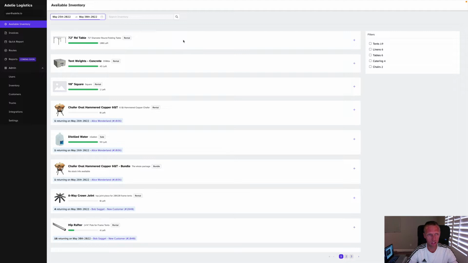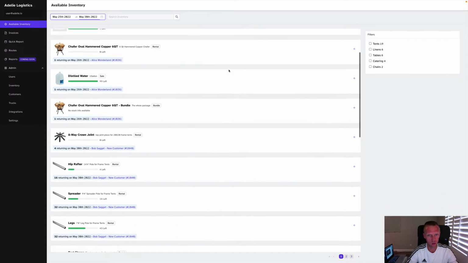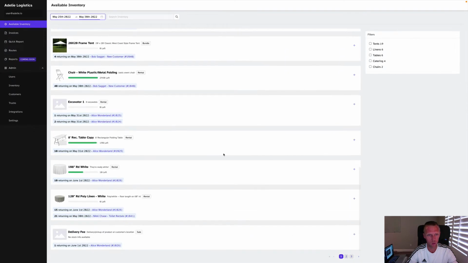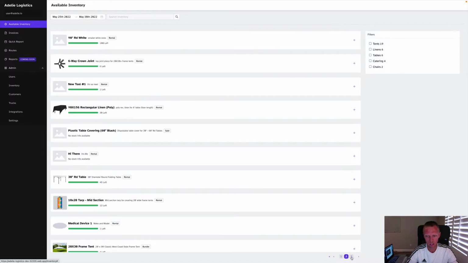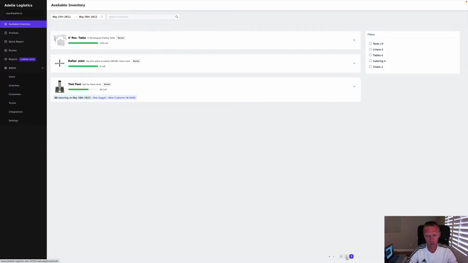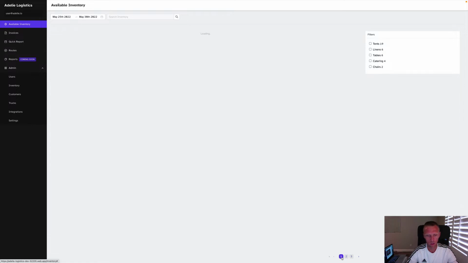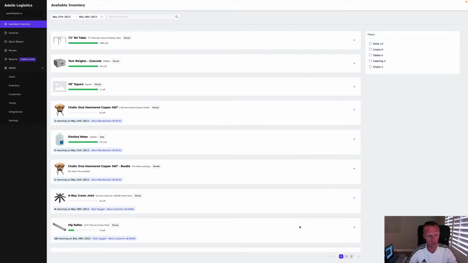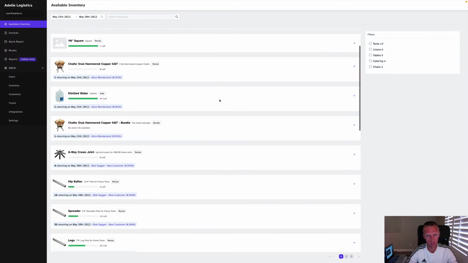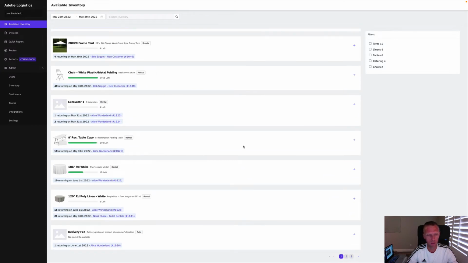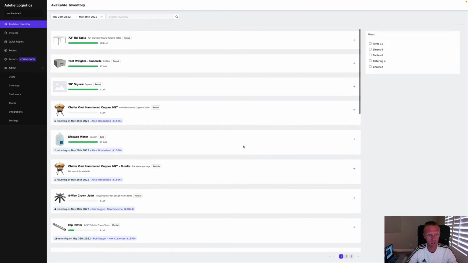It lists out all of your items by default, and you can scroll through all of them if you'd like. It shows 20 per page, and down here you'll have some navigation where you can go to the next page of items. Now obviously if you are a linen rental company or a rental company that has thousands of SKUs, this could get a little hard to digest if you're trying to manually scroll through and find different items for availability.